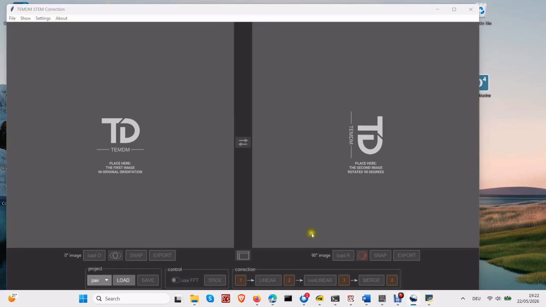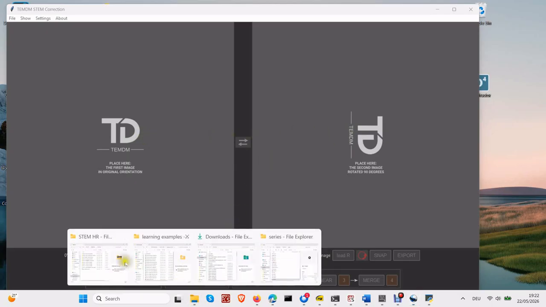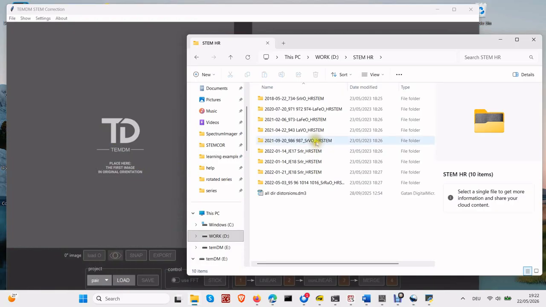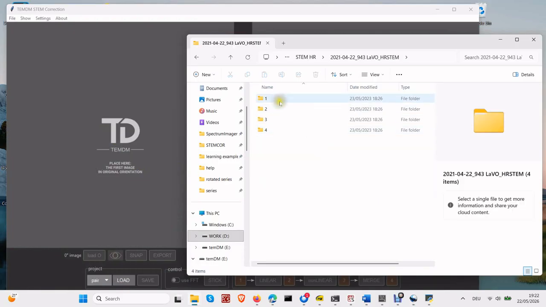We continue the series of tutorials about TEMDM STEM Corrector. It loads two STEM images acquired with mutually perpendicular scan directions, and, by comparing them, removes the STEM distortions. However, sometimes it is necessary to acquire a number of STEM images, and then use only a small fraction of them, the most representative images.